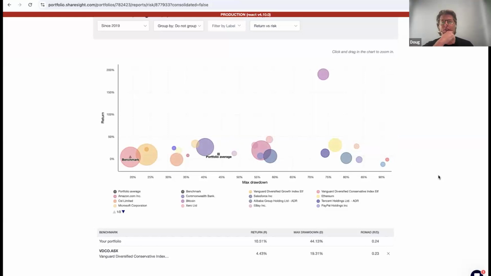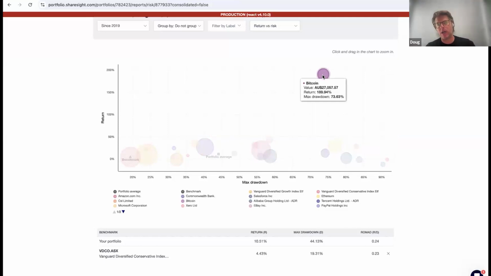Top right quadrant is potentially good, but quite risky. We have an outlier up there, and that is my holding in Bitcoin. It's been a standout holding in my portfolio from a performance standpoint, but man, it's been risky, because it's delivered 190% return. Again, this is annualized, which is what we do at Sharesight, but our drawdown's been 74%. I don't need to tell you about how risky Bitcoin has been. Certainly, it moves around several percentage points on any given day. But that top right corner represents high performers but high risk.